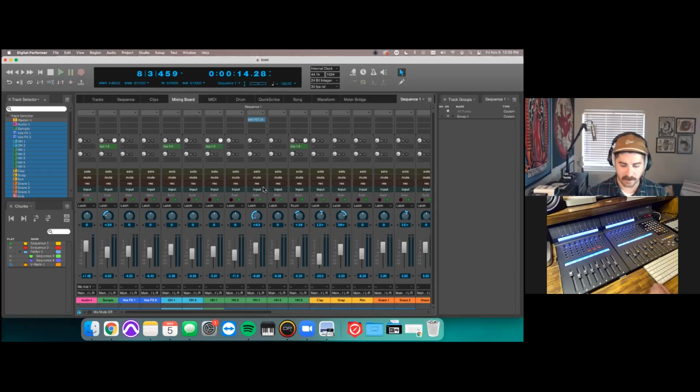The plugins I'll also use. So plugins is this button over here. I don't have many plugins running, but for instance, my Masterworks FET76, it shows that I have this plugin right here on my track.